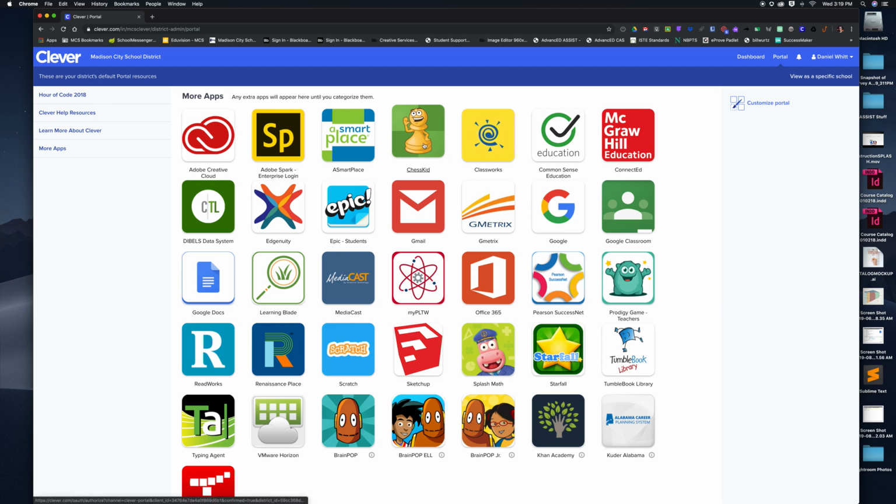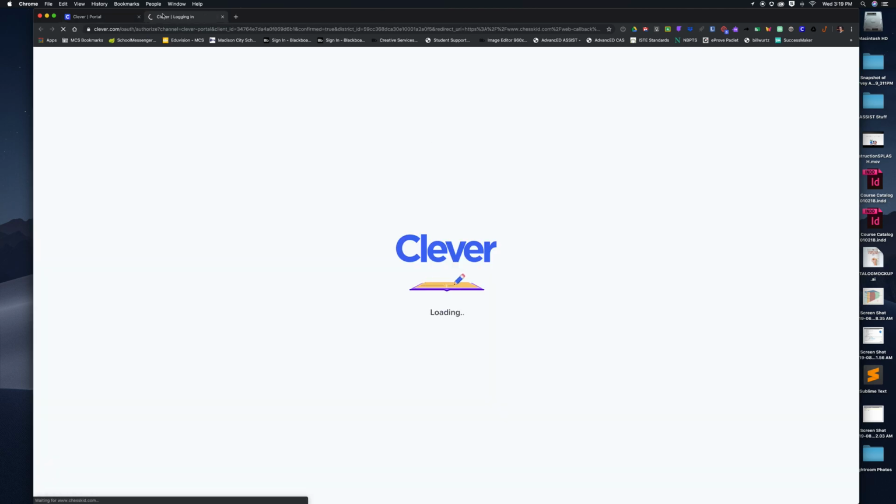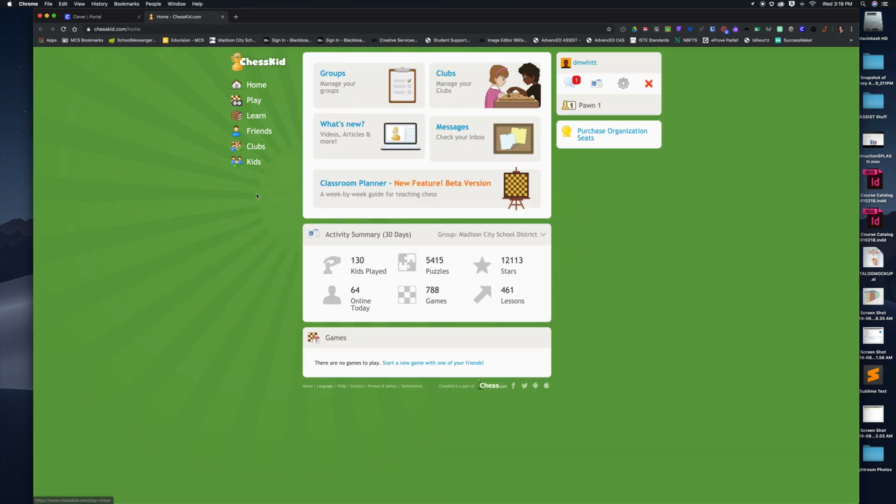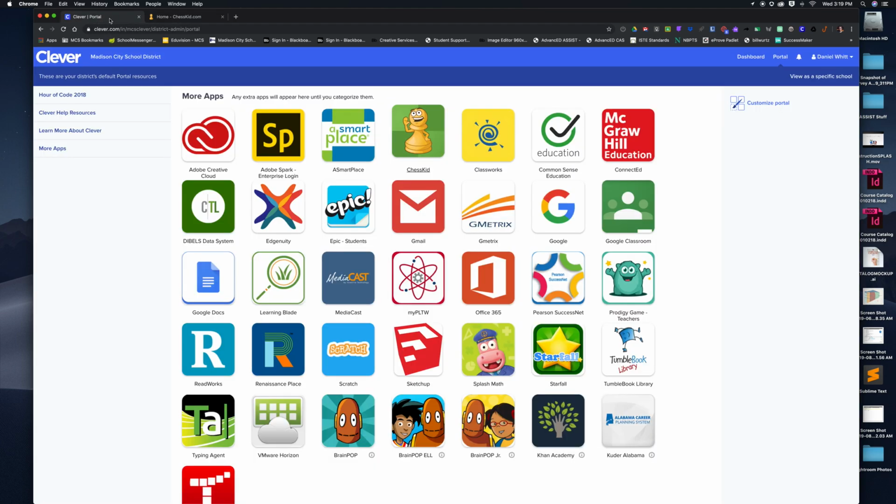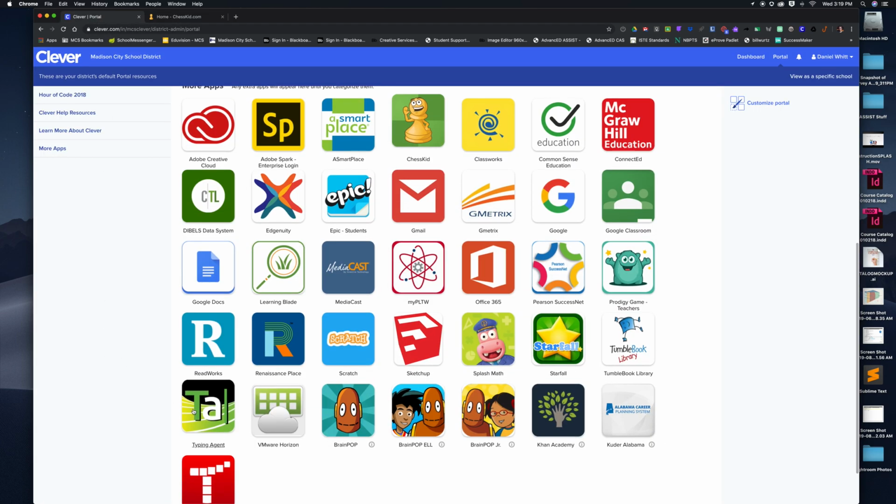So if your child wanted to play online chess in their Madison City Chess Kid account, they can click that. The beauty of Clever is if they do that, they click it once, it launches a new tab, and it lets them right in with their username and password. So never again will they have to remember their username and password for Chess Kid. But today's main event is not Chess Kid. Today's main event is Typing Agent.